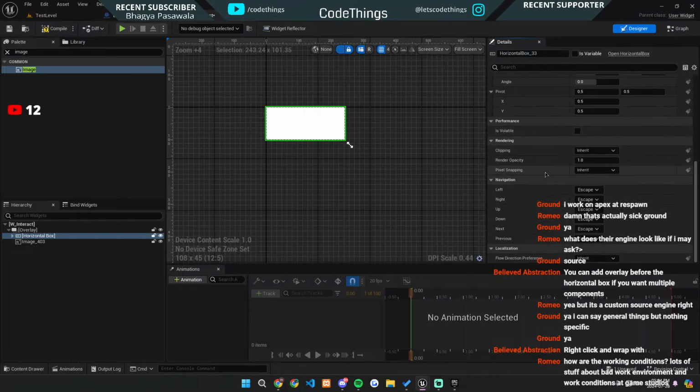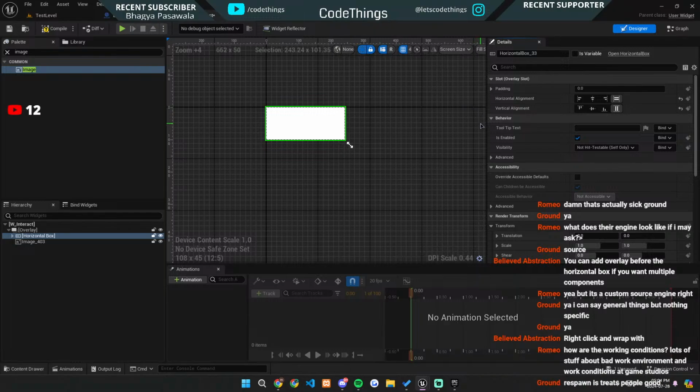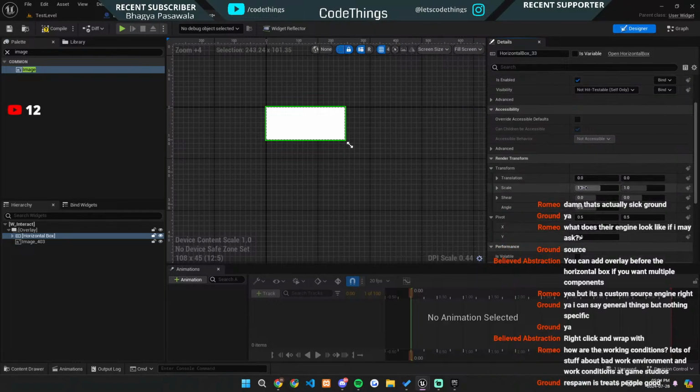Where can I change the Z index? Unless I can just like set it. Let's see.